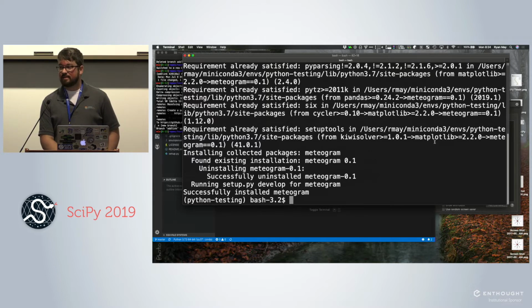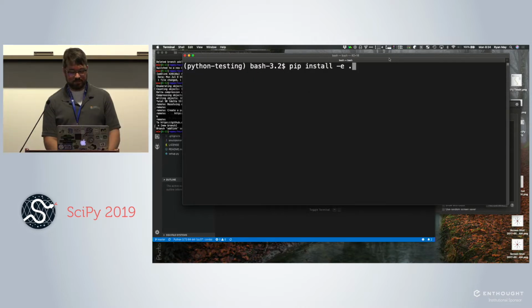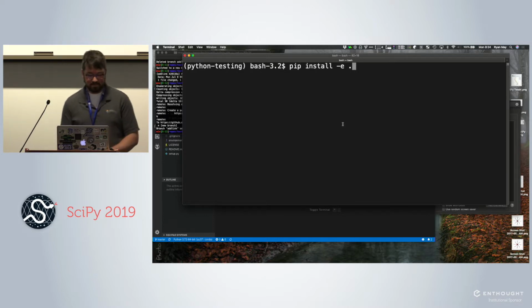Anybody having issues with that? Okay, got one issue, a couple. Yeah. So I'm going to clear my screen so you can see what I typed. pip install -e dot.